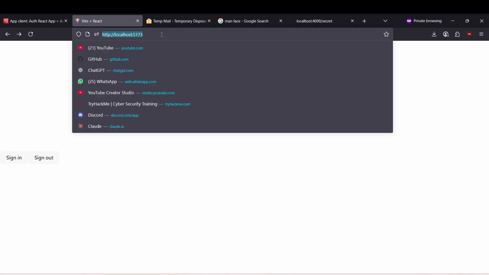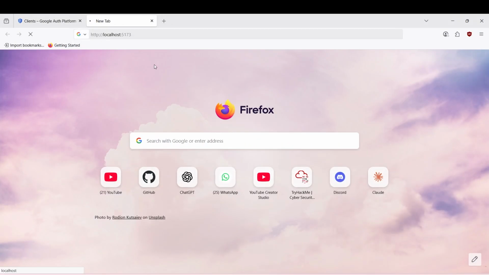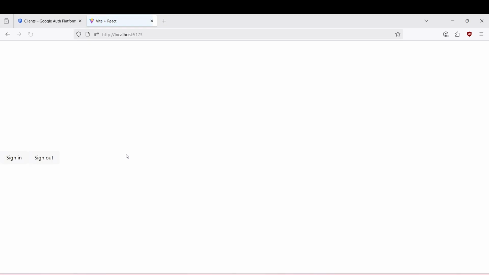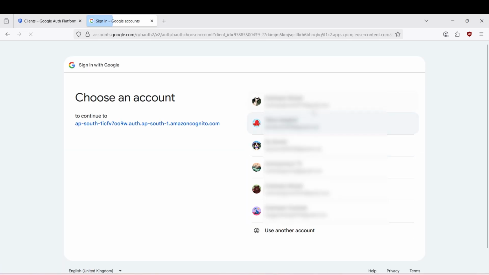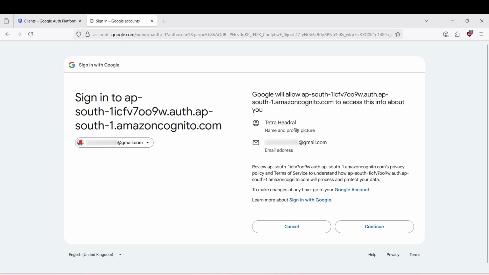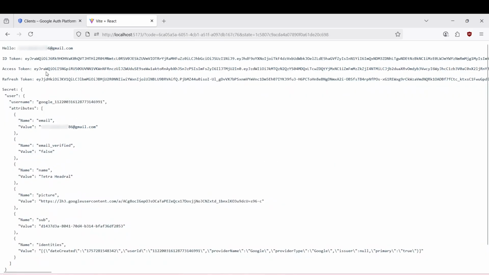So let's try this with a Google account. So here let's just open localhost 5173. Let's try to sign in. And this time we are going to be signed in using Google. Select the account. Here it is basically showing like this. Just select the account. Here it is saying that it will be using our name and email address. Click on continue. Now as you can see, we are getting redirected to this website.